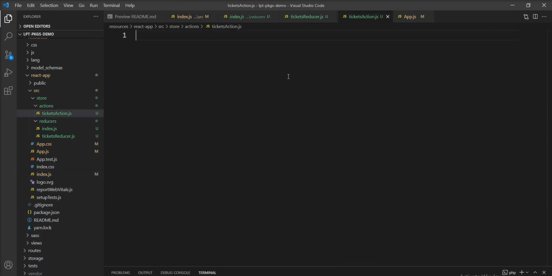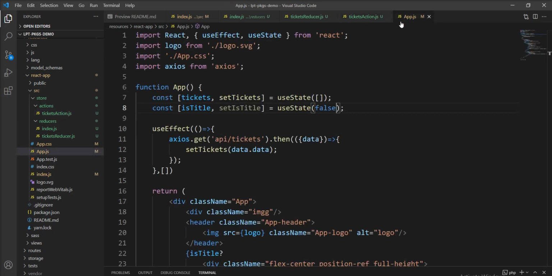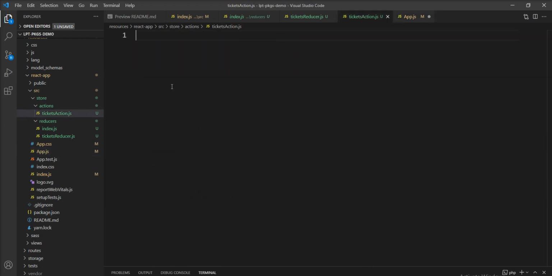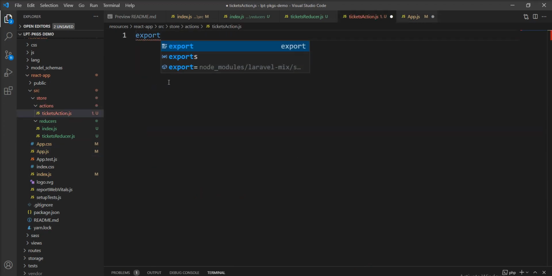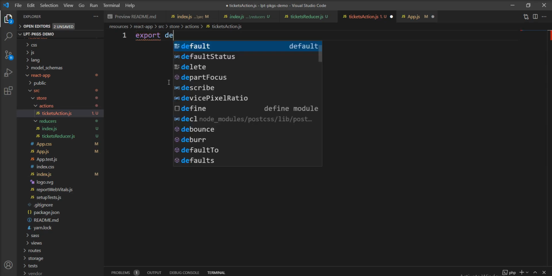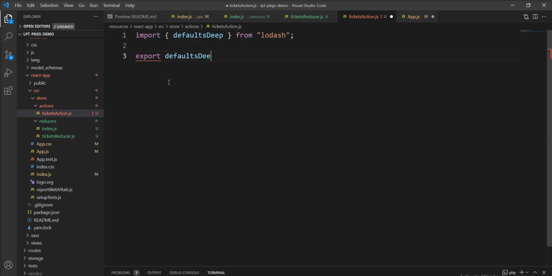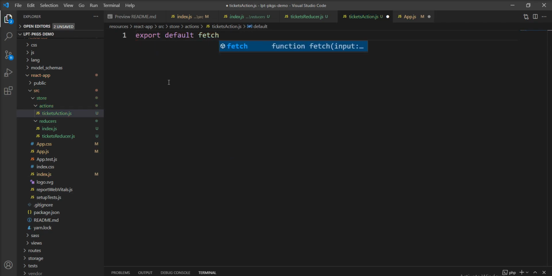Now we need to create the action in this application. So let me specify the action here and dispatch the event. First of all, let me open app.js and cut this code, and we need to put it here. So let me specify export default and give the name of the action, fetchTickets.